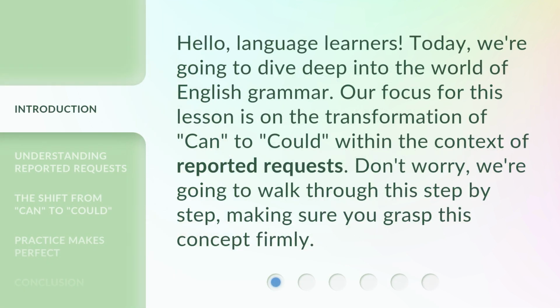Hello, language learners. Today, we're going to dive deep into the world of English grammar. Our focus for this lesson is on the transformation of can to could within the context of reported requests. Don't worry, we're going to walk through this step by step, making sure you grasp this concept firmly.